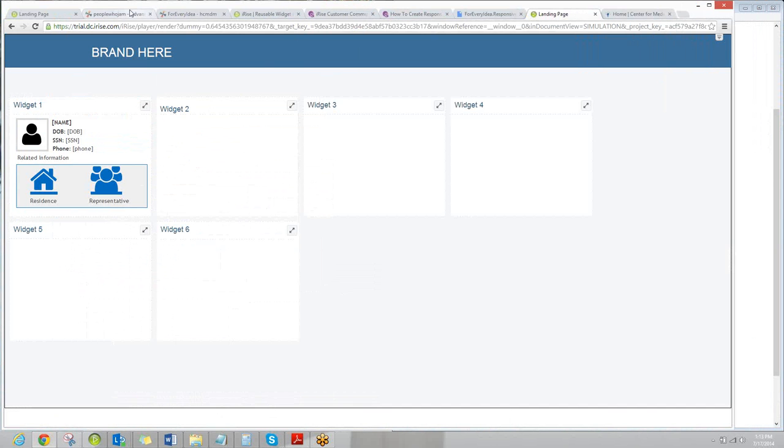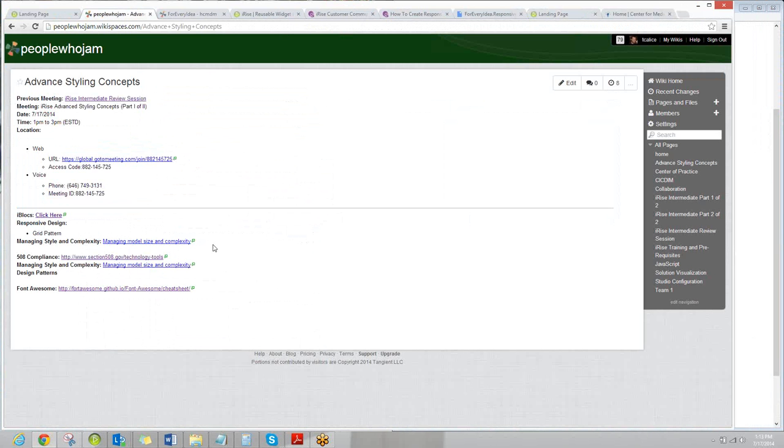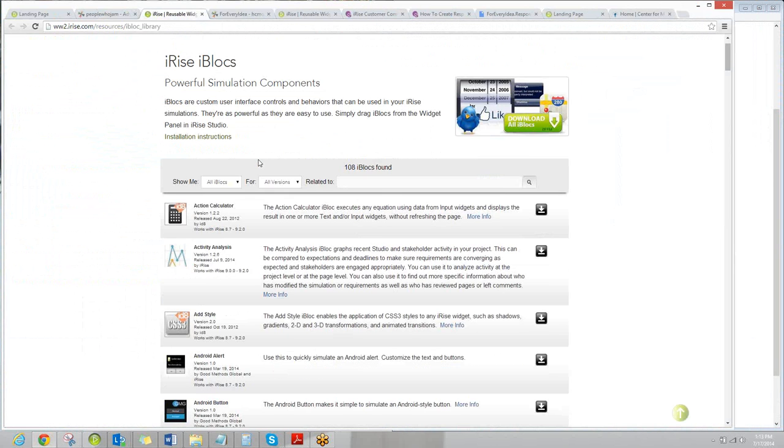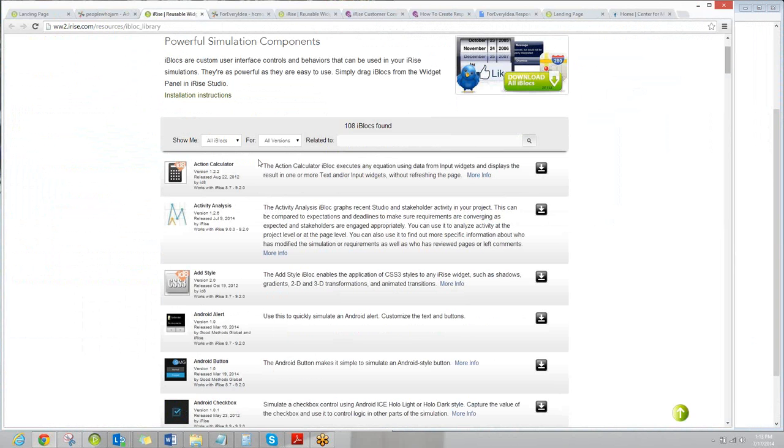So on the advanced concept right here, there's this concept called iBlocks. I'm just going to hit a new tab here, and there are several of them. Perhaps I'll start off with some simple ones so we can learn how to install these, and then work on more of the advanced ones. So here's the iBlock library. An iBlock is a combination of, in fact, let me show you.